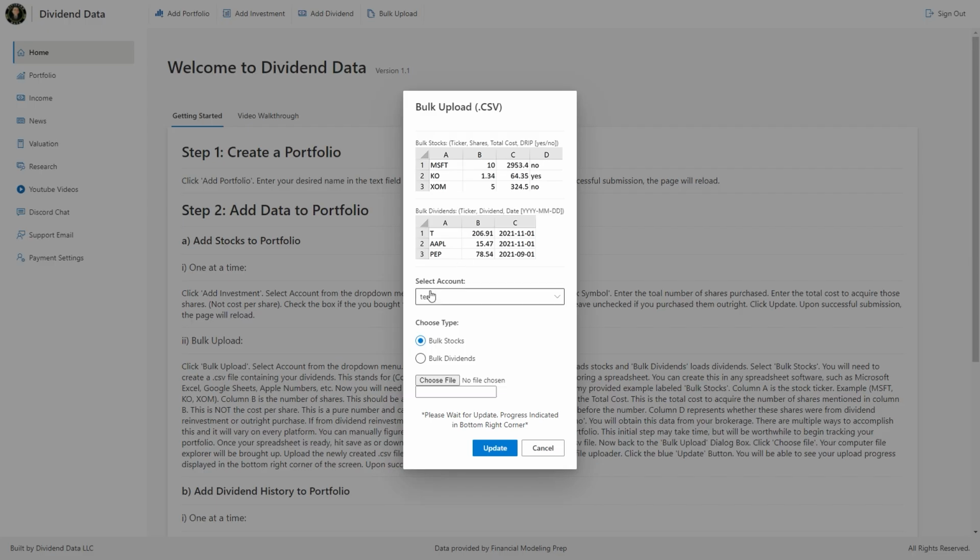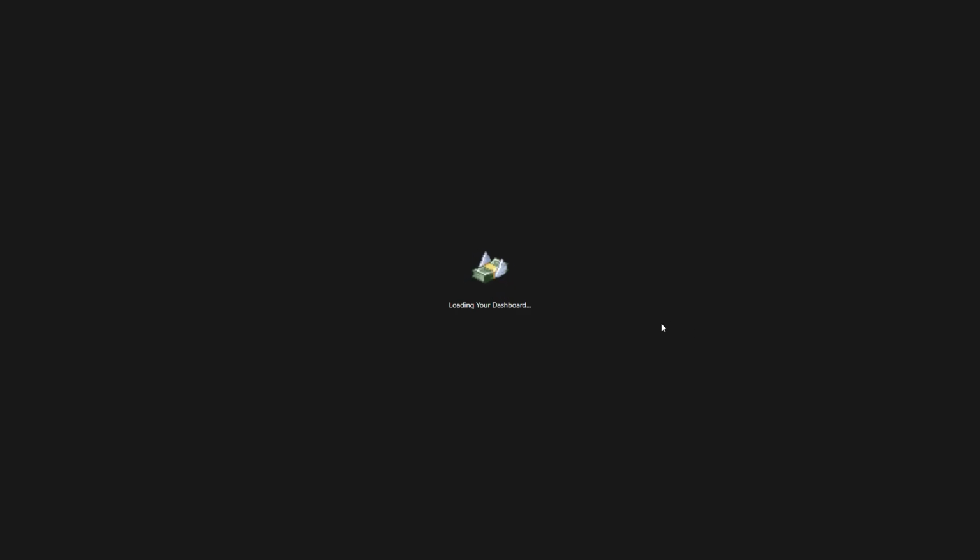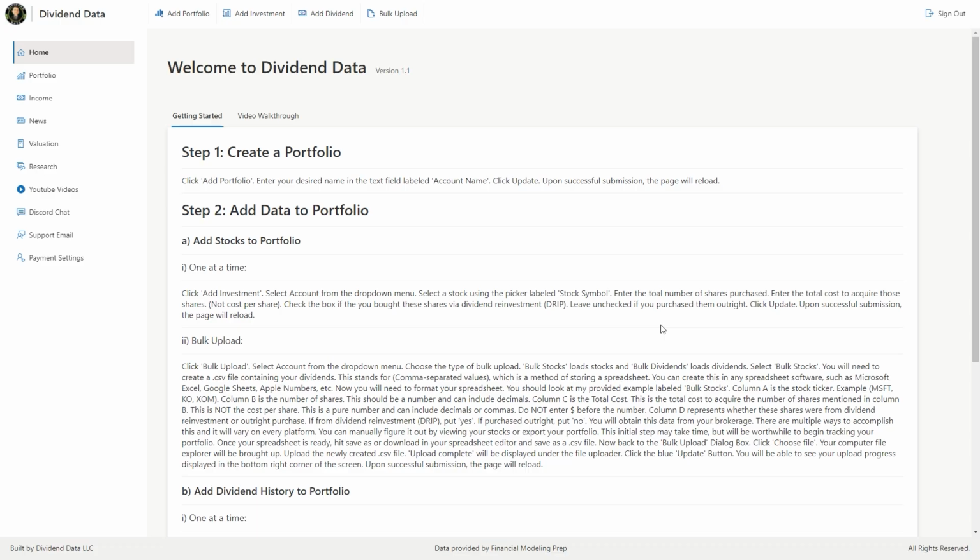Now back to the bulk upload dialog box, click Choose File. Your computer File Explorer will be brought up. Upload the newly created .csv file. Upload Complete will be displayed under the File Uploader. Click the blue Update button. You will be able to see your upload progress displayed in the bottom right corner of the screen. Upon successful submission, the page will reload.